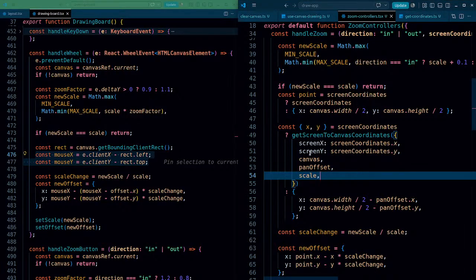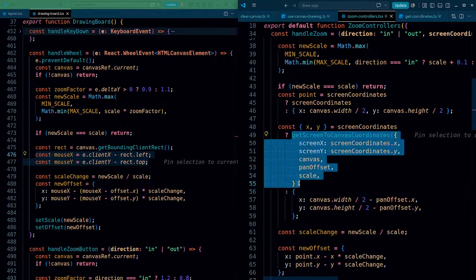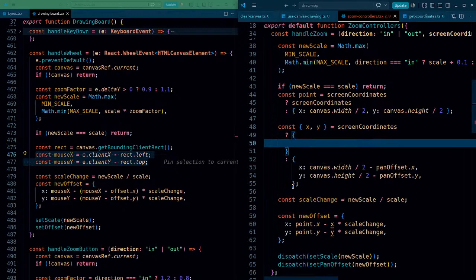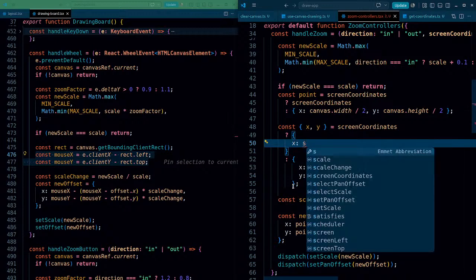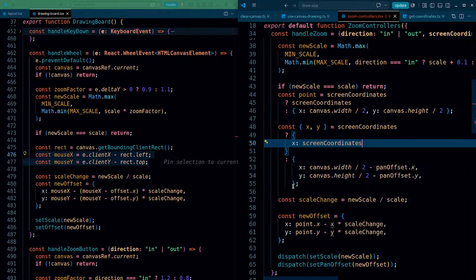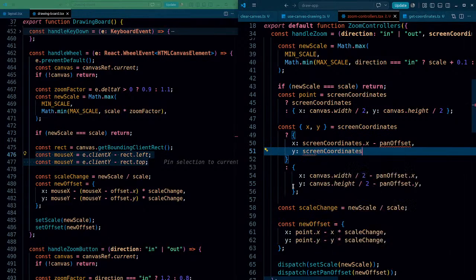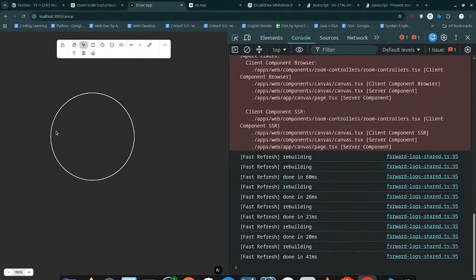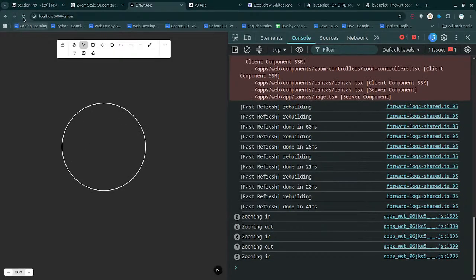So to make it work, what I can do is, if I have the screen coordinates, in that case x is going to be screen coordinates dot x minus pan offset dot x, and y is going to be screen coordinates dot y minus pan offset dot y. This should be working. Reload the page.